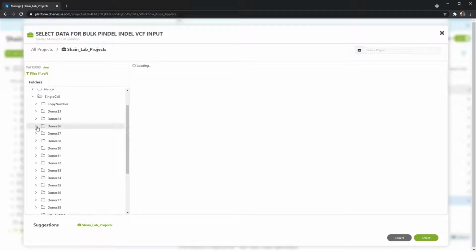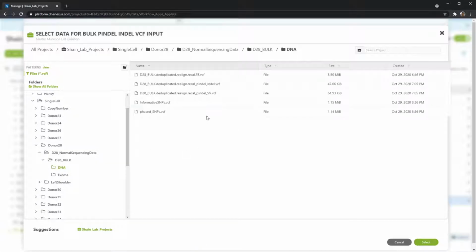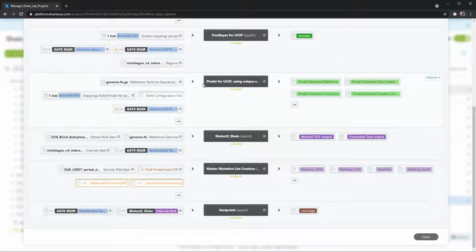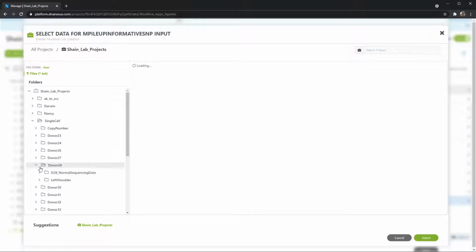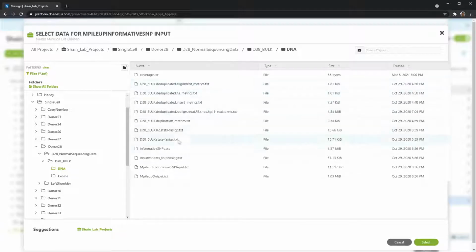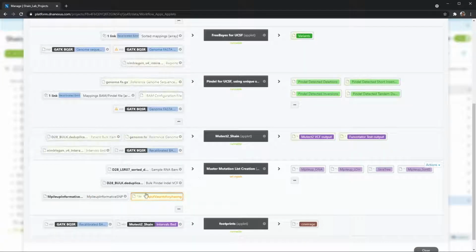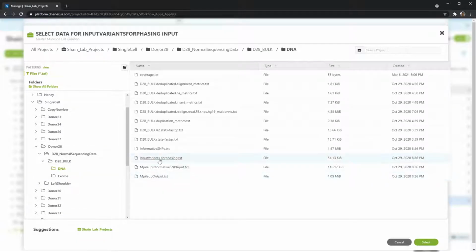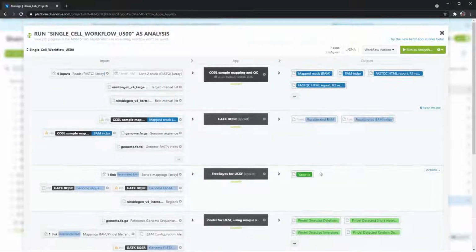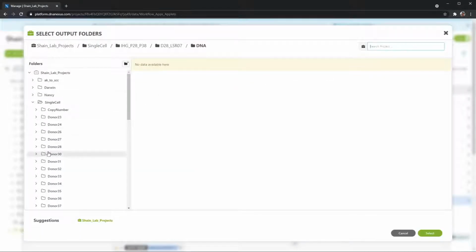We then need to take the bulk Pindel Indel VCF. That's this one right here. As well as the MPileUp informative SNP input and the variance for phasing input. Right here. And right here. That's all the inputs. Just make sure that, again, you're specific.